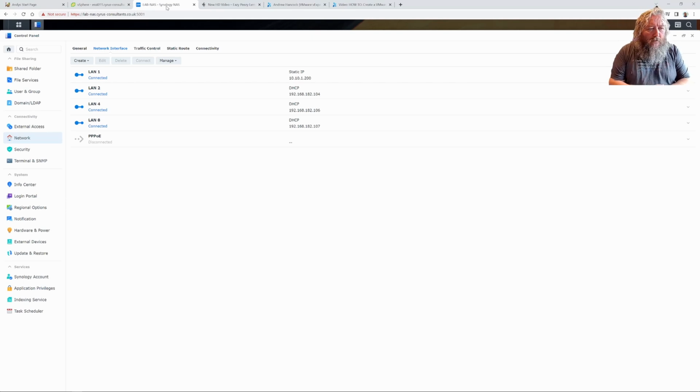Like in your Synology NAS, you may already have networking set up, but I don't have any networking set up currently to do any iSCSI. And if you looked at the NFS video and watched that, you will remember that we created LAN 1 as the network interface that we used for our NFS traffic.